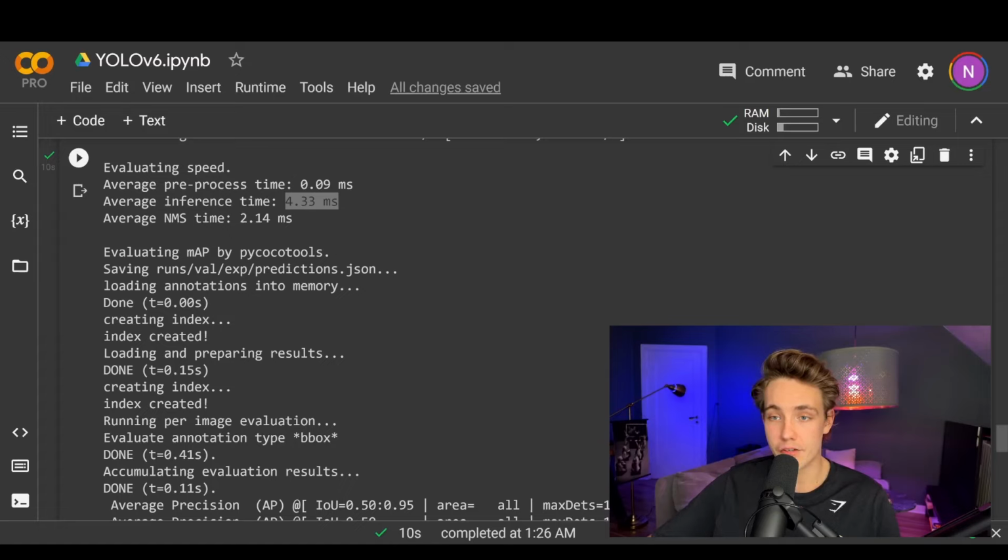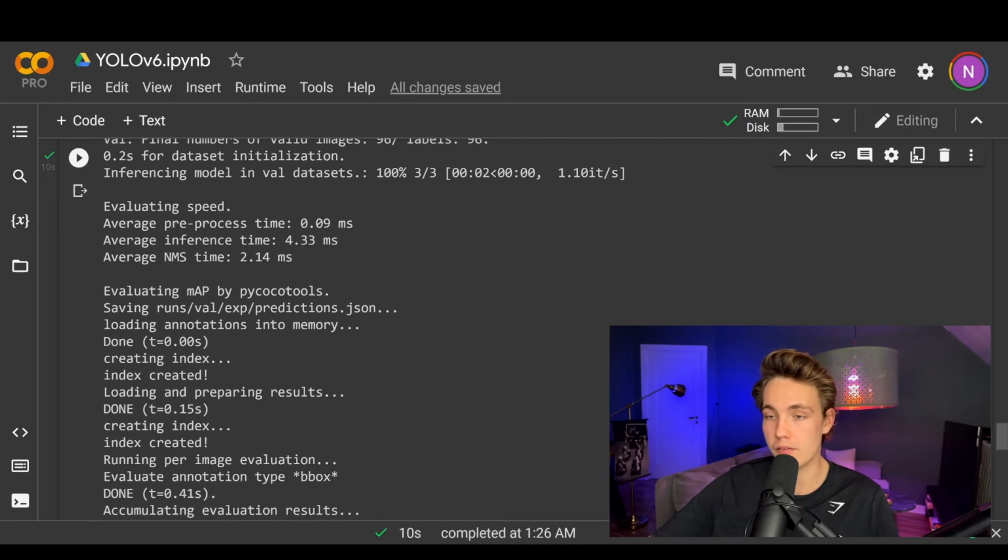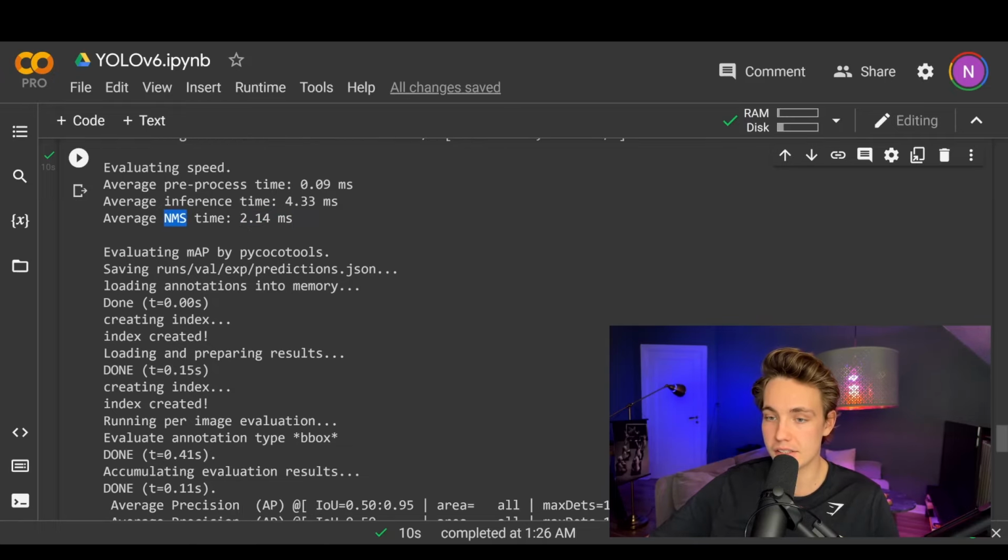Here we can see that the average pre-process time is really low. We can see the inference time is a bit more compared to the last data set. It could be, for example, that we have fewer images in this data set, so we're taking an average of the inference times, and that's why it's a bit higher. We also have the average non-maximum suppression time, which is lower because we don't have as many detections in these images, so we don't have to do non-maximum suppression as much as in the other data set.